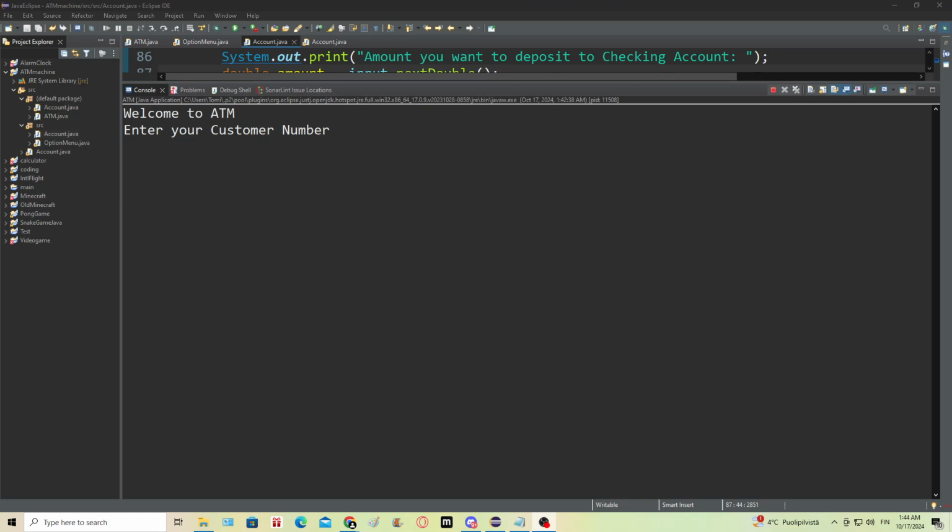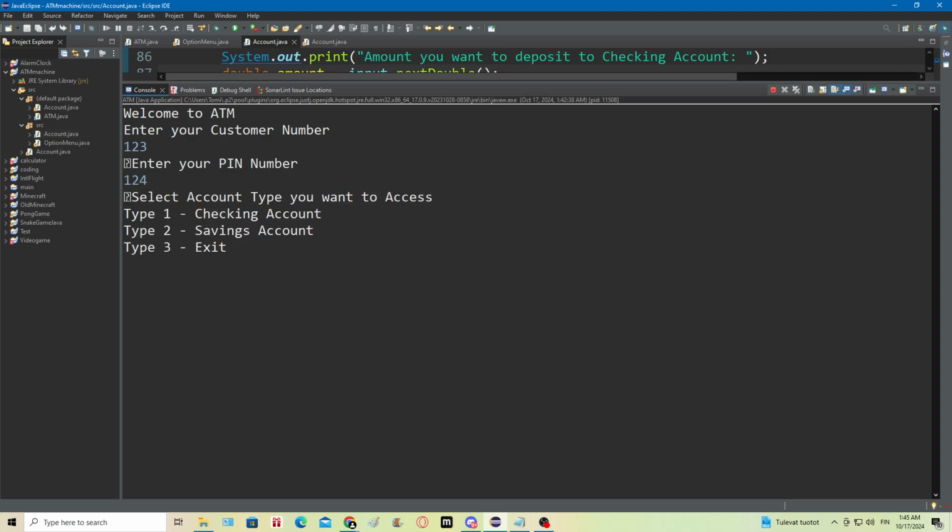Hello everyone, in this episode I'm gonna be creating an ATM. So, first I got my PIN numbers 123 and 124. Then we have a checkings account and a savings account. If we go to the first one, we can view the balance, withdraw money, or deposit funds.